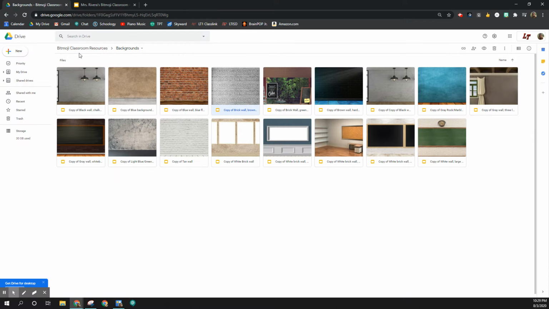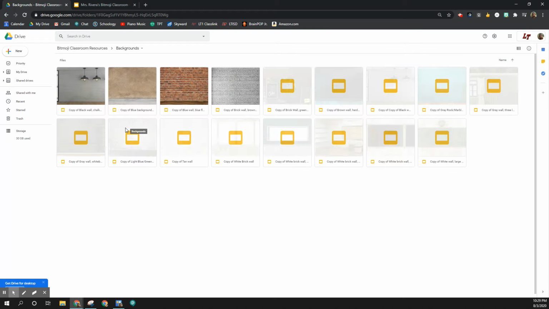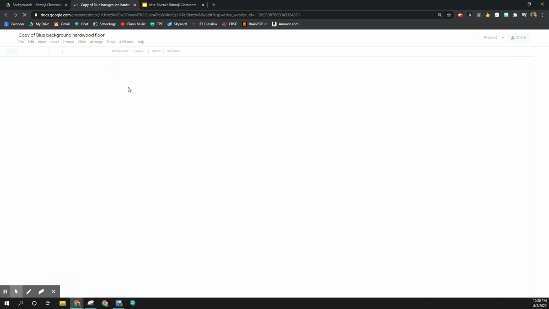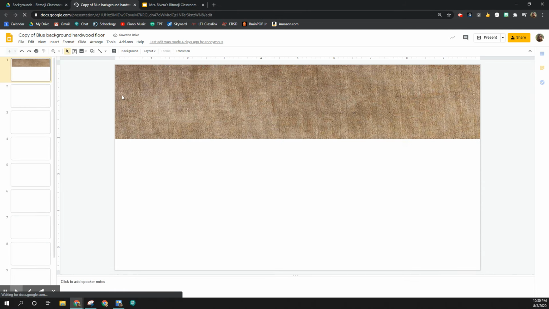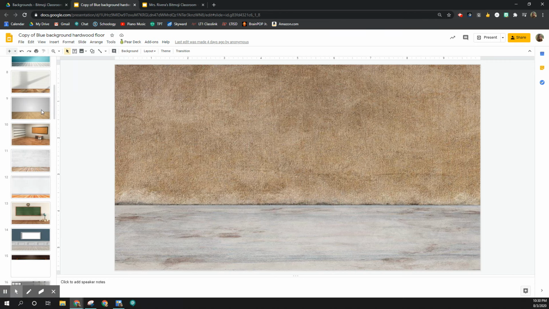If you are already added to our Bitmoji Classroom Resources Drive, you've got a whole bunch in here that you can borrow from. If you are not, please request access and we can add you. There are some great backgrounds here. Let's see, I like this one. If you find one that you like from the Google Drive, all you have to do is copy and paste. Let's see, I'm going to do this one.